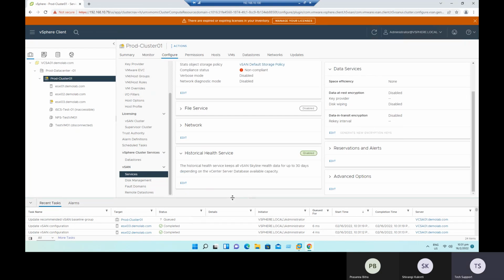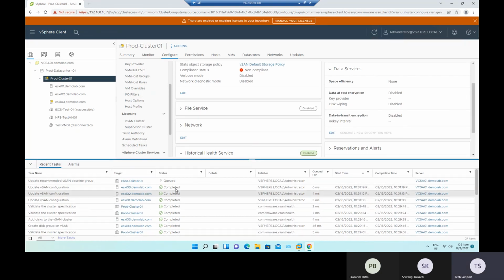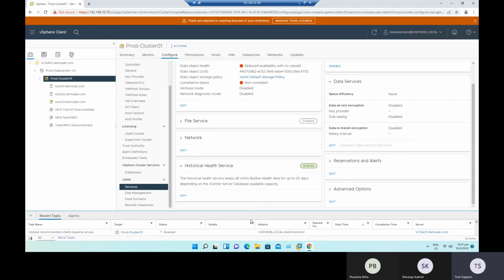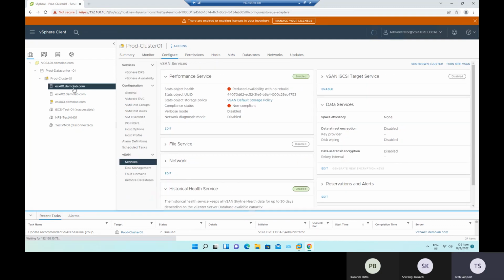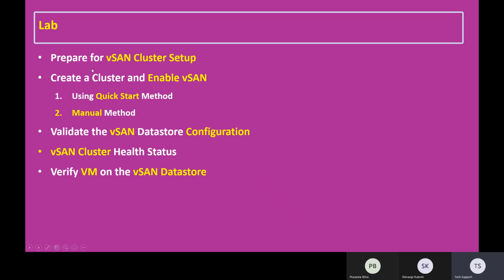Still some of the backend update configuration is going on. That's why we are seeing the error messages. So when we wait for some time, all the status will be updated and the status will change to green. Okay, so let's go back to our lab slide.